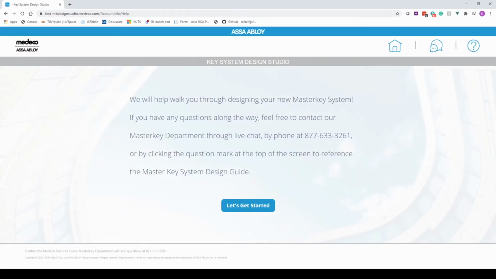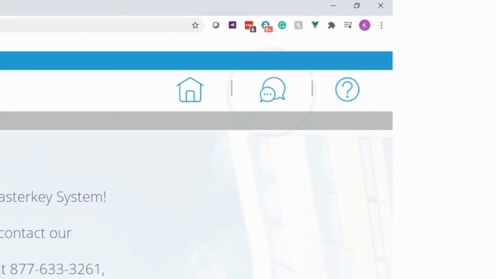Once the appropriate brand is selected, you will see the Master Key Department contact information for each brand. In the upper right-hand corner, you will see a live chat icon. For assistance at any time, just click on this button to chat with a Master Key specialist. The chat icon will be available throughout the Key System Design Studio.